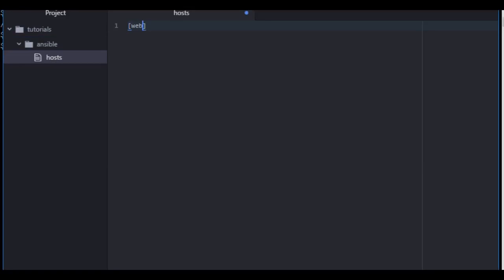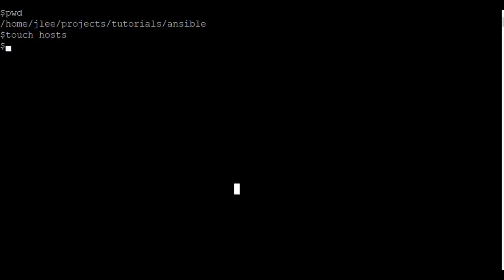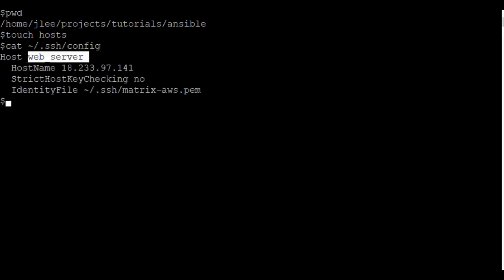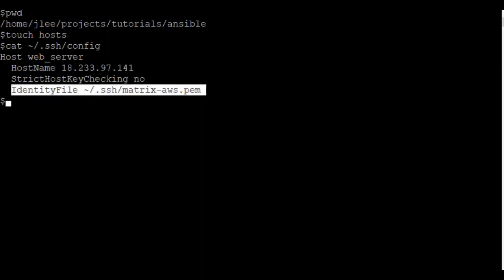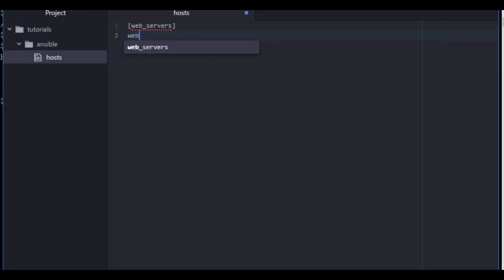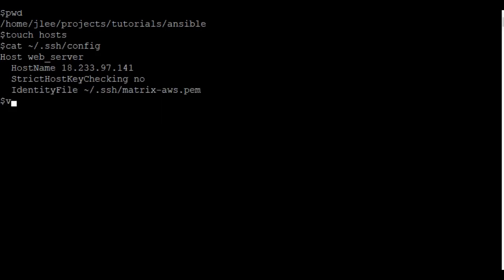In that hosts file, it uses an INI format. So in brackets, you can define a group. In this case, we're going to create a group called web servers. And if you take a look at my SSH config file, I have a host here called web server. Define the host name, which is the IP address of the server. Set strict host key checking to no, and the path to the SSH key used to access this server. What that allows me to do, instead of specifying the IP address in the Ansible inventory, is just call it by a more friendly name, in this case web server.